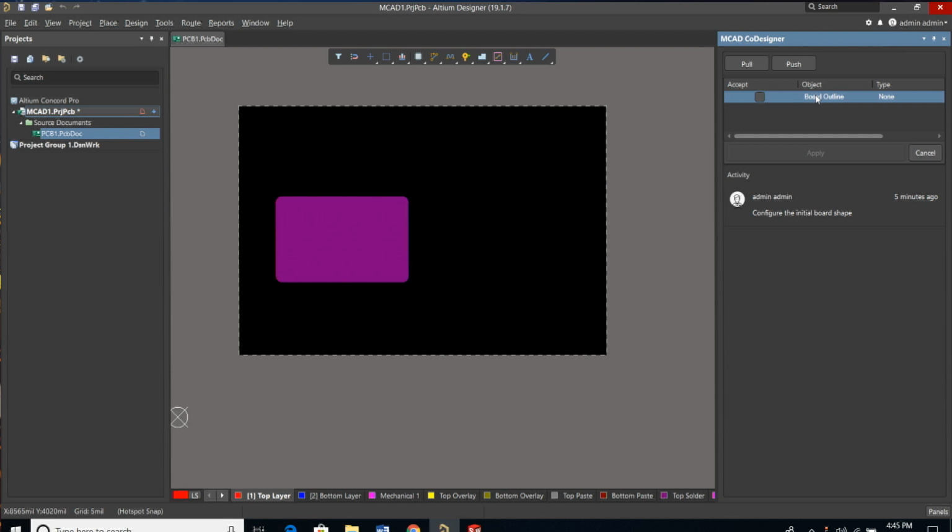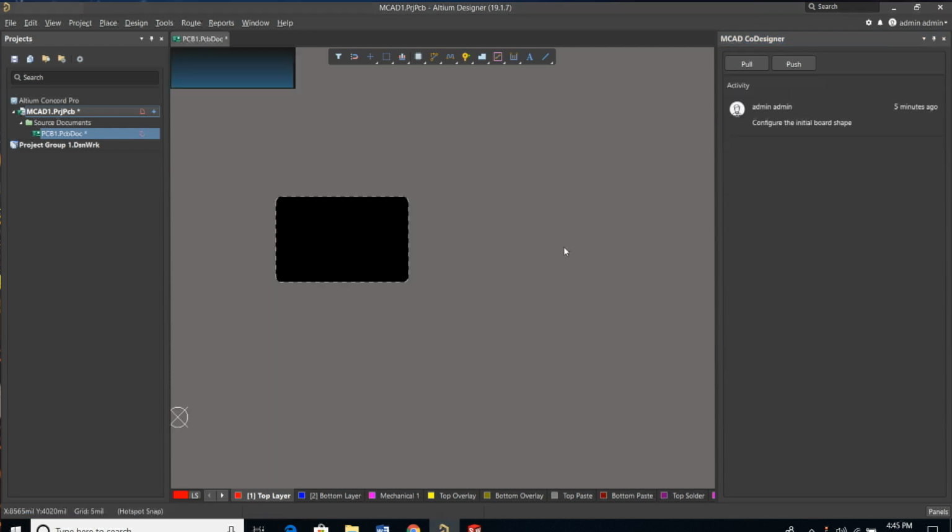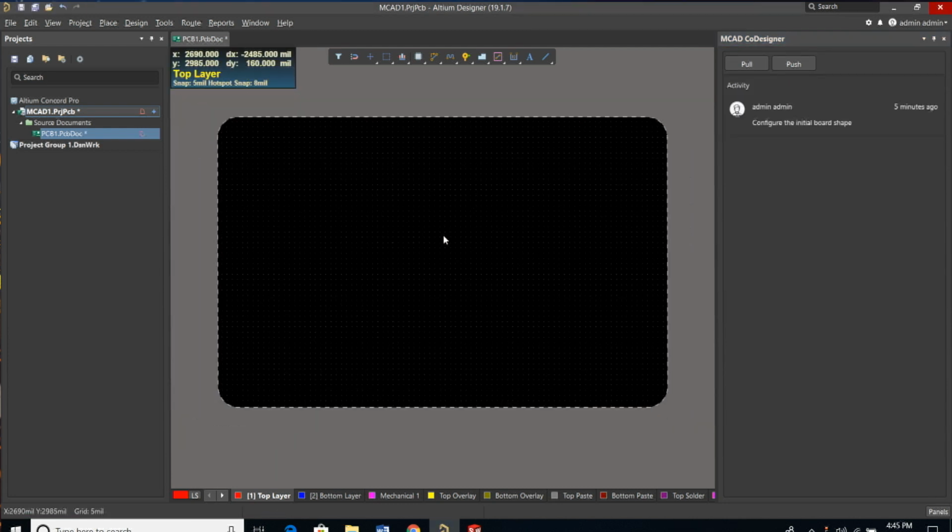So you can choose to accept or decline those changes. So in this scenario, we know that's exactly what we need. Our MCAD designer gave us a nice board outline, and we're now ready to rock. So in this scenario, ready to do layout, ready to place components.